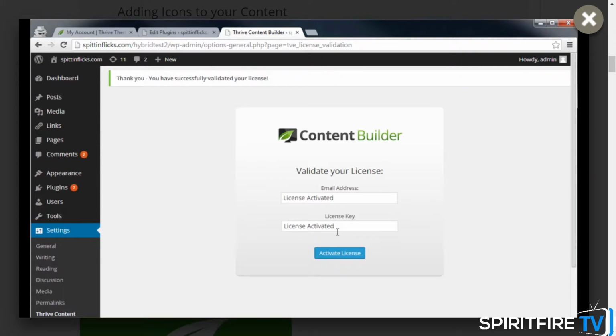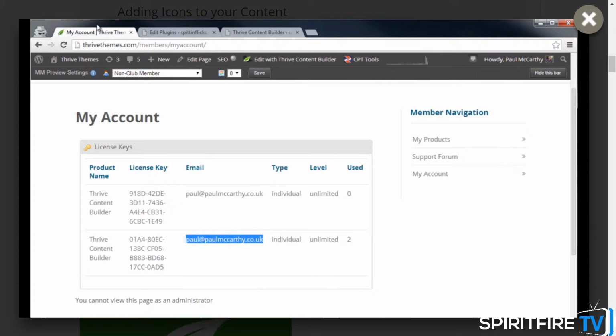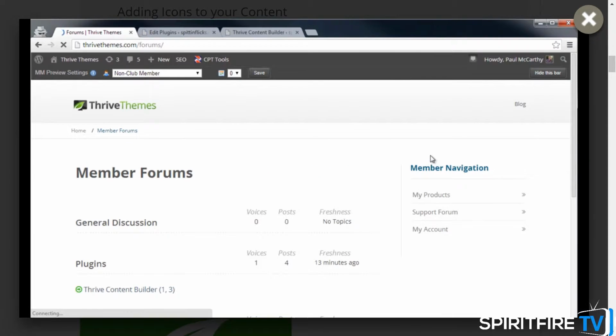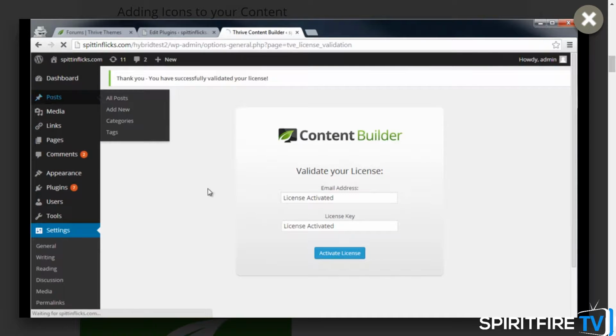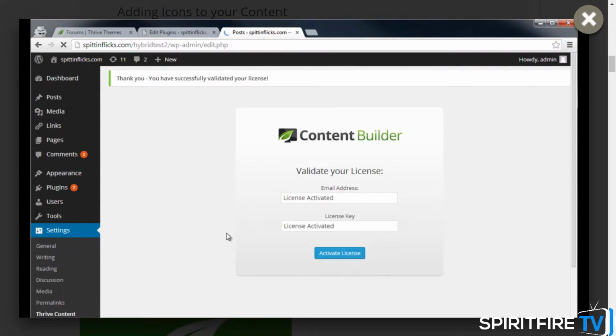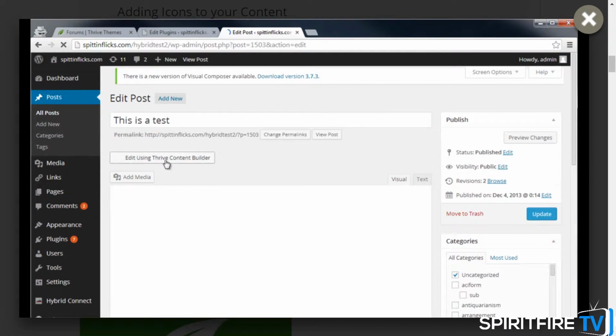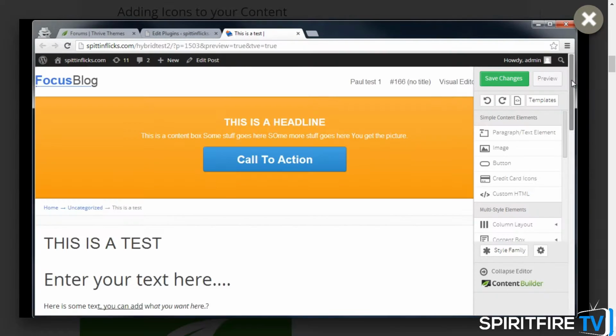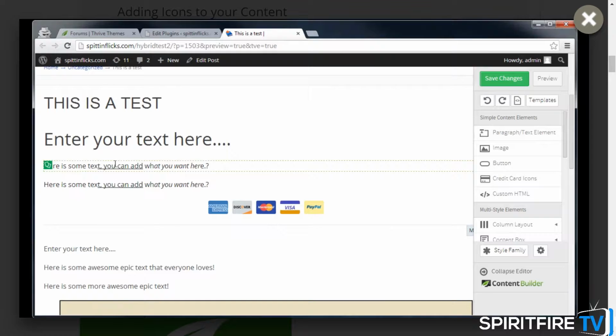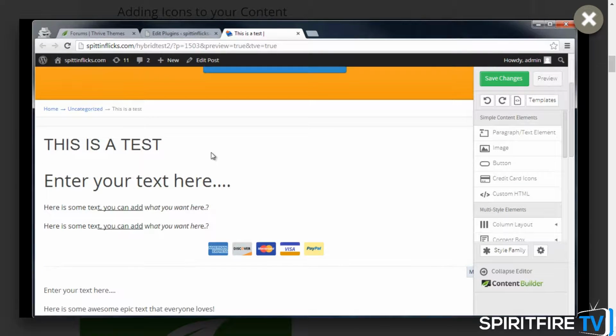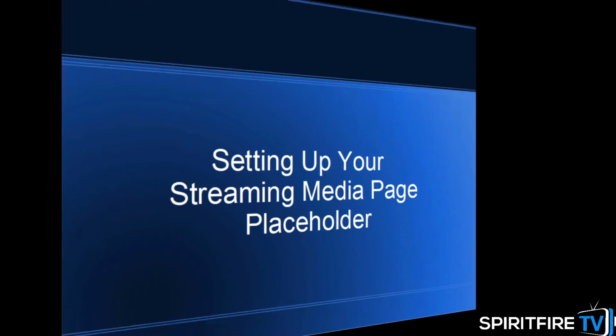If for whatever reason there are problems with activating your license, then drop us a line in the support forum here in the members area and we'll get that looked at for you. You can now go ahead and edit any of your posts and pages by going to your posts or your pages, wherever you want to edit, and then click edit using Thrive Content Builder. You'll then be able to use the live editor on your pages as if you were looking at the front end. And that's all you need to know to get up and running with Thrive Content Builder.